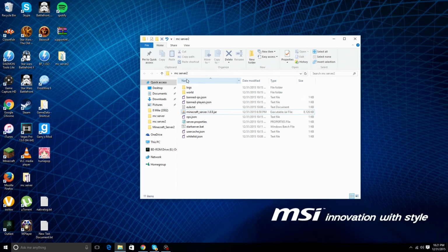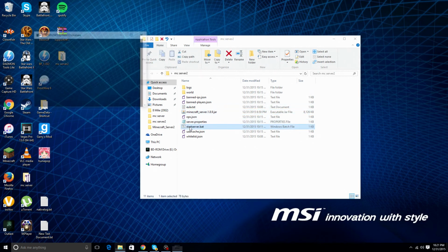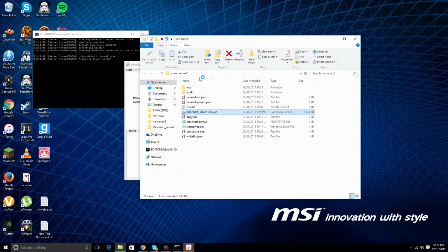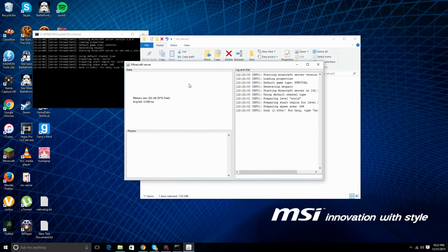And now, all you're going to want to do from here is go to startserver.bat, and then double click the jar file again, and make sure everything's up and running, okay? And now from here, you're going to want to go into Minecraft.